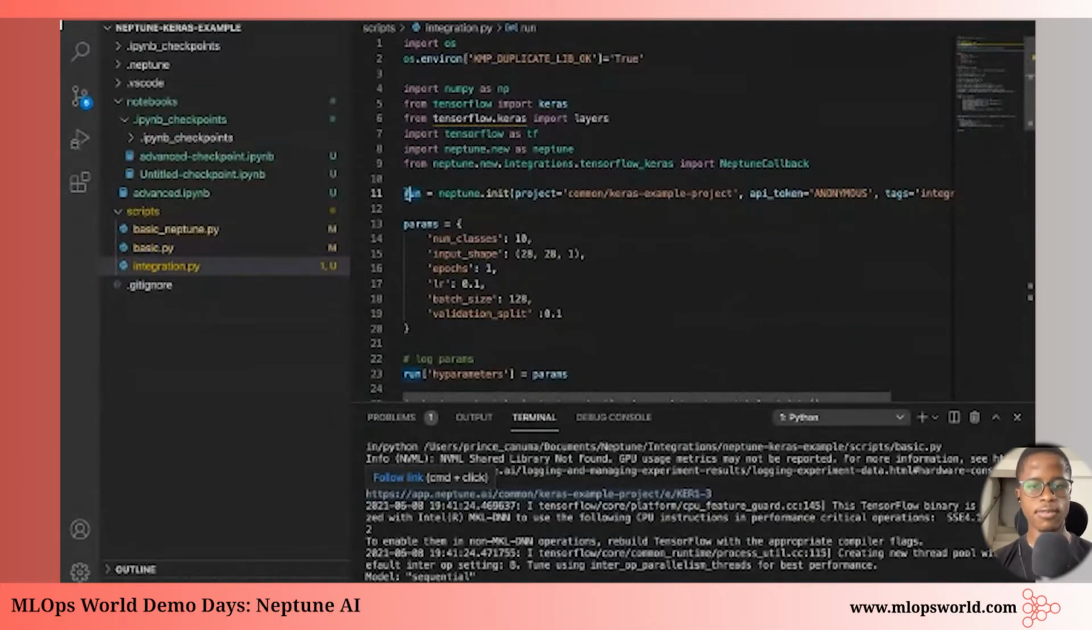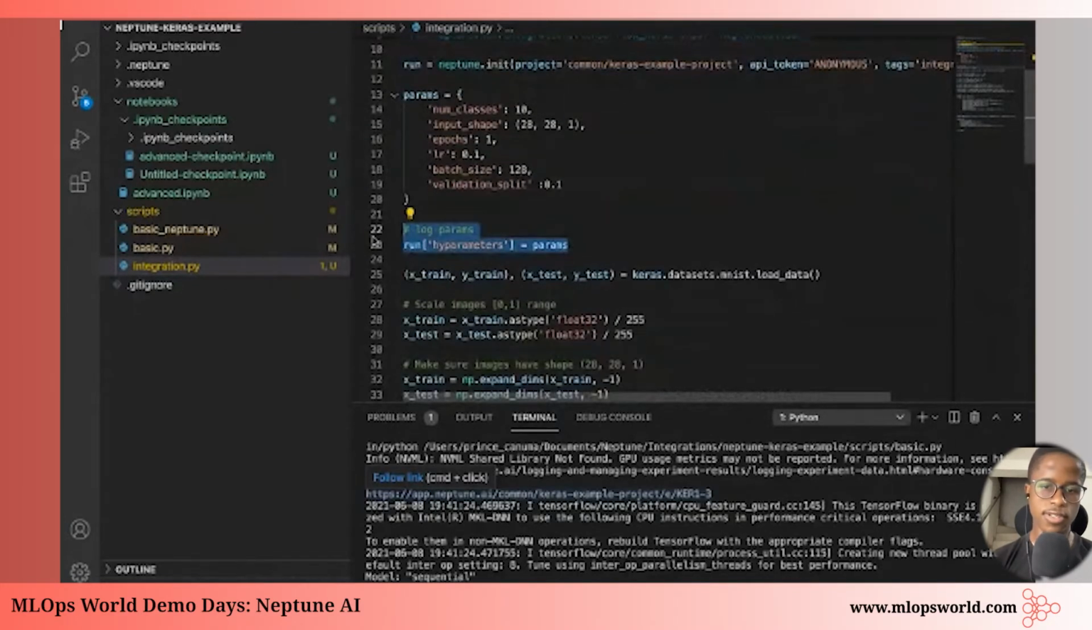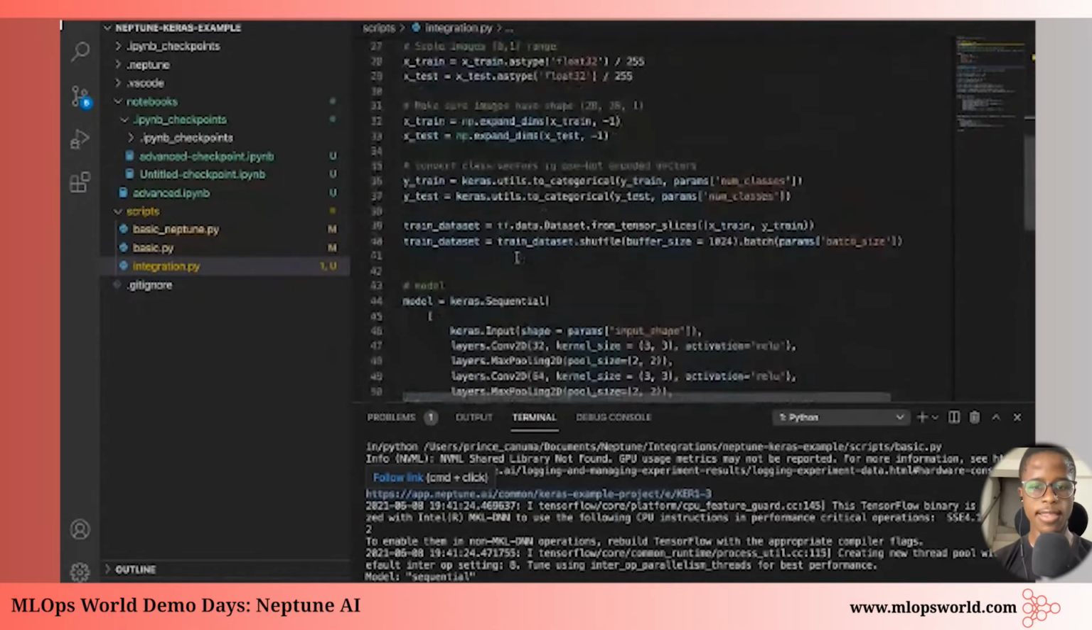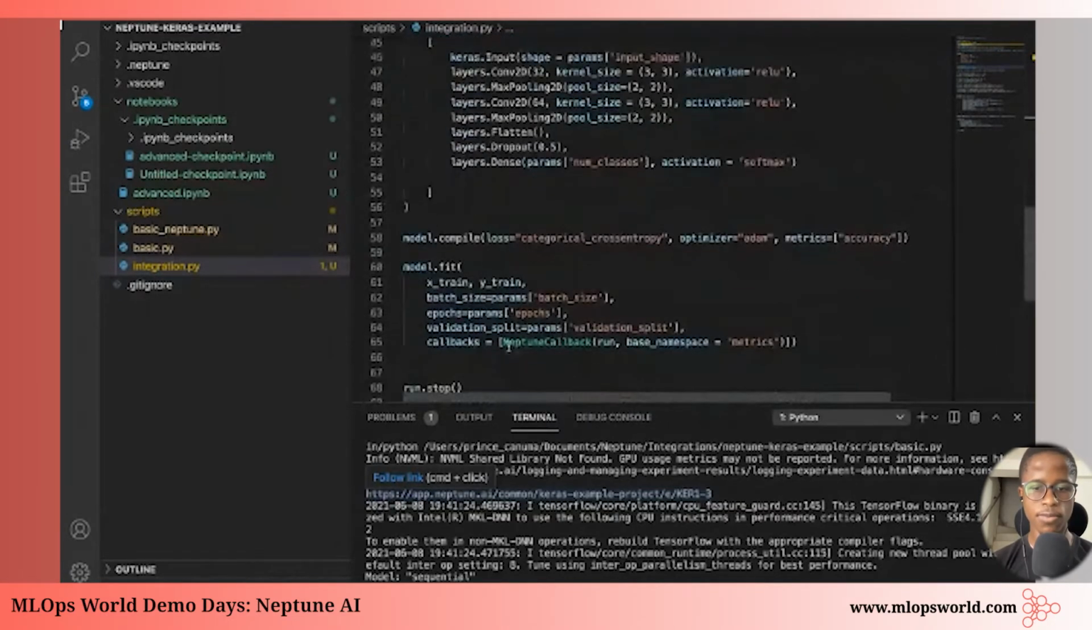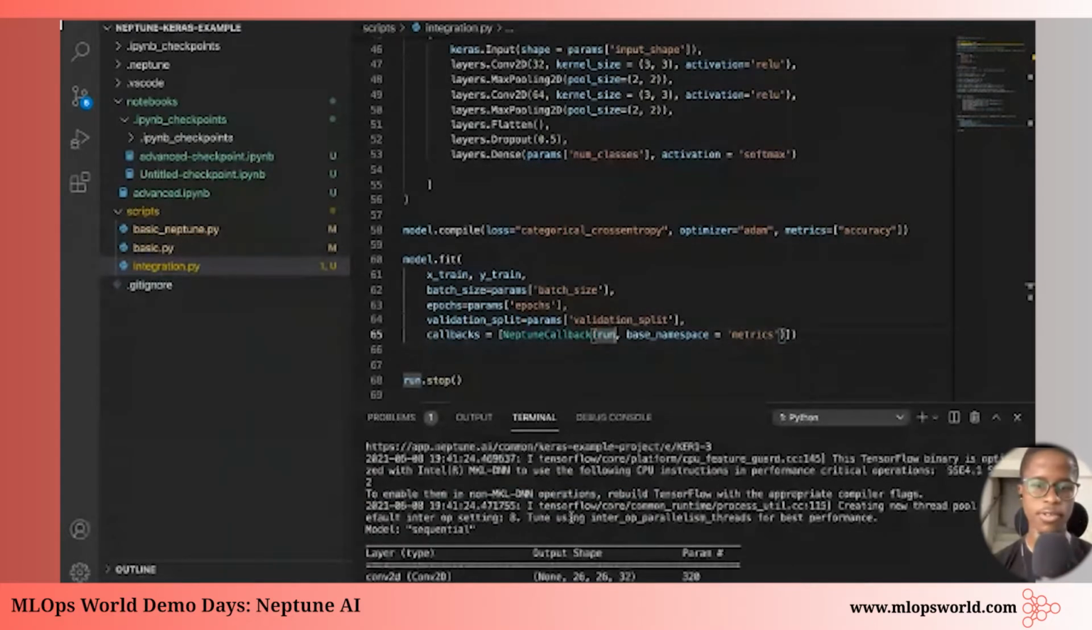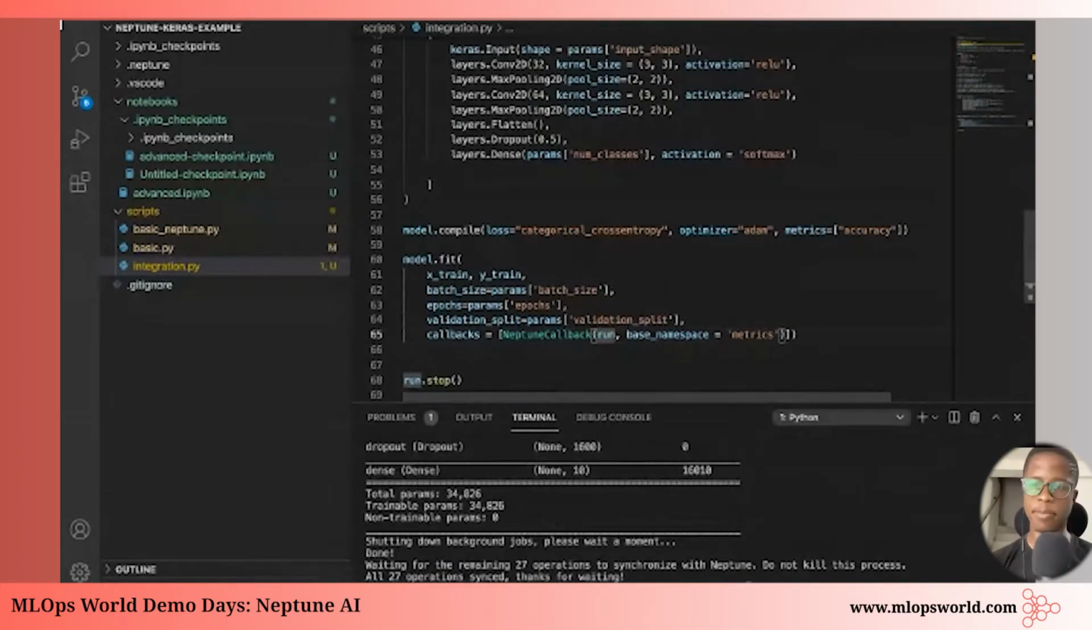So you still have to initialize your run, and all you need to do to add an integration is to, of course, import that integration. And you still track your parameters the same way. And what you need to do is to instantiate this here, pass in the run and the base namespace so that it can create a structure for you with this name. That's all you need. So it's even simpler than the basic example. And we have integrations with a lot of famous frameworks out there. You name it, PyTorch Ignite, and you can check that in the docs. So let's run this example now.